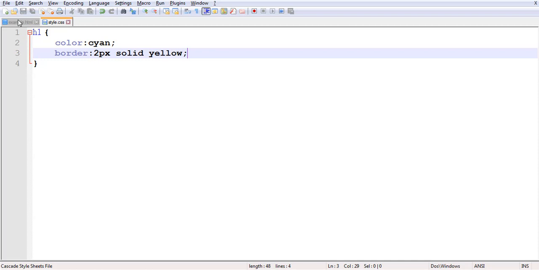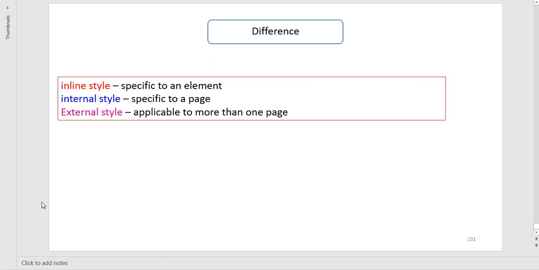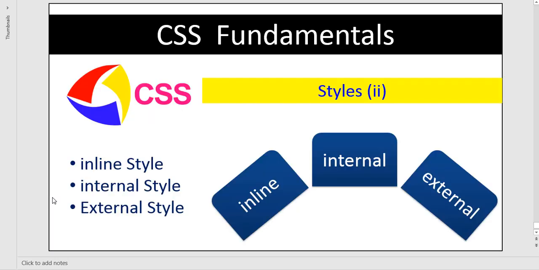So this was all about the types of styles. I hope you enjoyed this video and that it was really fruitful for you. You have to be clear with all the concepts of style types: inline, internal and external.